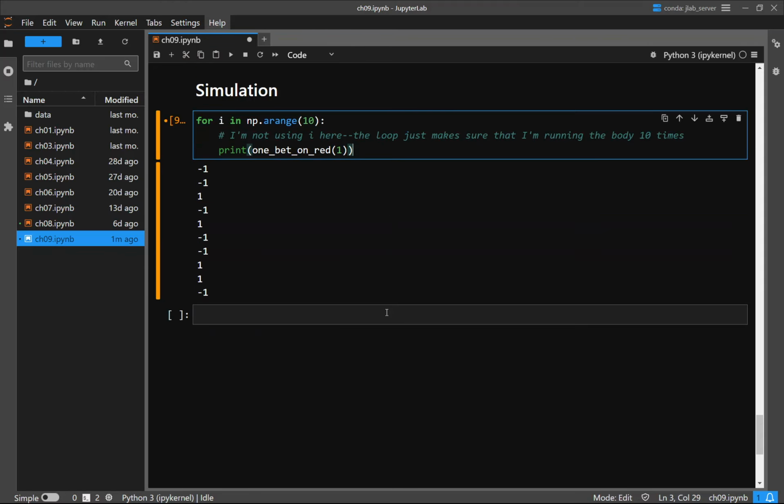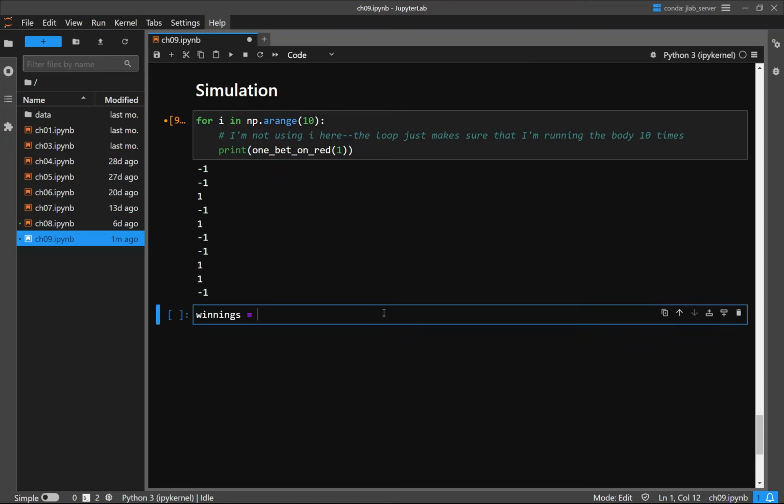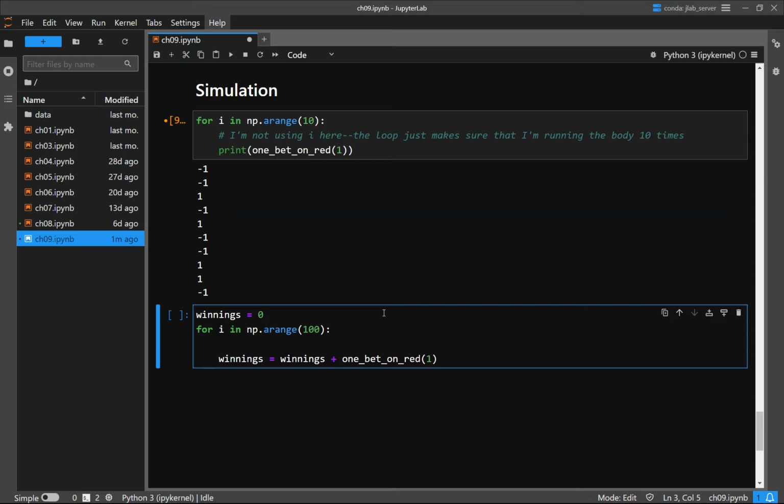And now interesting things can happen. We can keep track of how much money we make. Okay? Watch. We can keep track of our winnings, right? Winnings equals $0 at the start. And then I can say for i in np.arange(100). I will go from 0 to 99. So 100 times it's going to run the body. I can say winnings equals whatever it was plus play again, another bet on red with $1. See what's going to happen here? It's going to accumulate in that winnings variable how much money I've won.